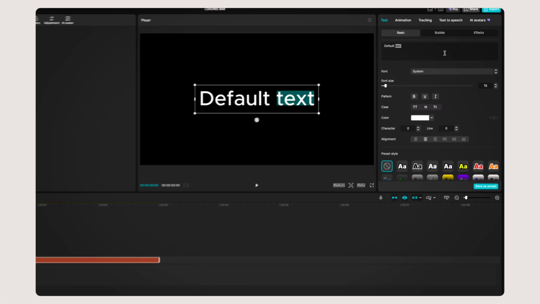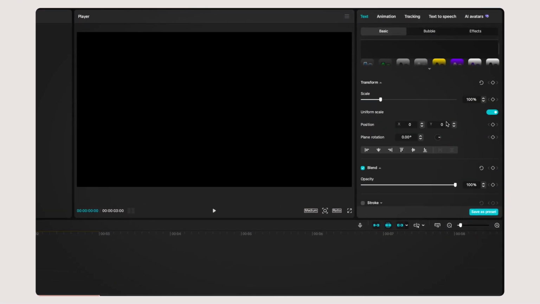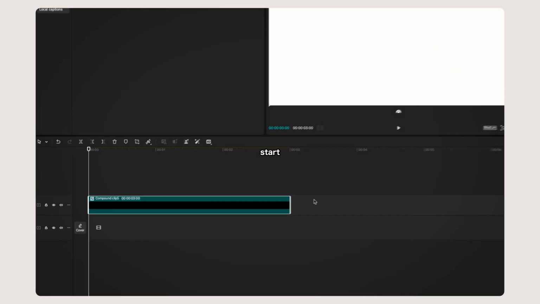Add a text layer, remove the text, and hit space on your keyboard. And max the font size. Now scroll down and hit background. Pick white color, right click and create a compound clip. Let's start making the magic.